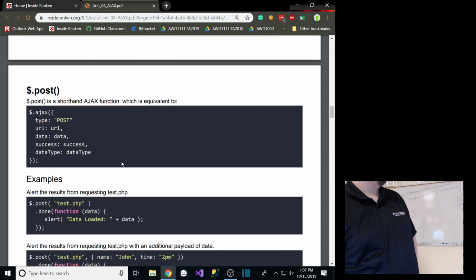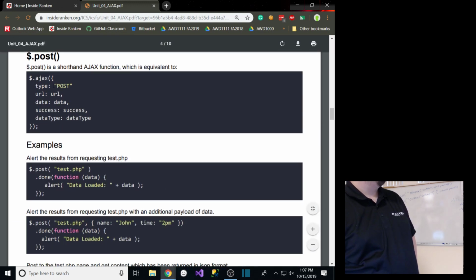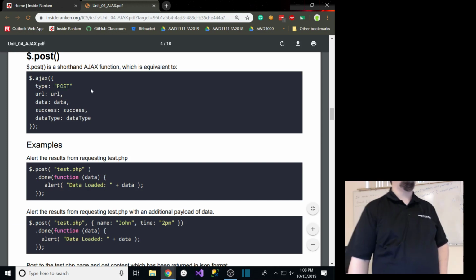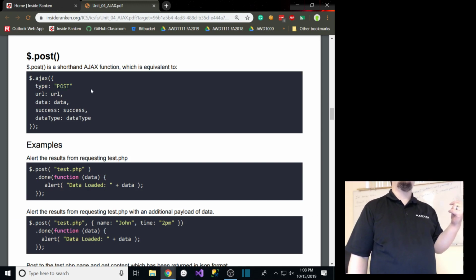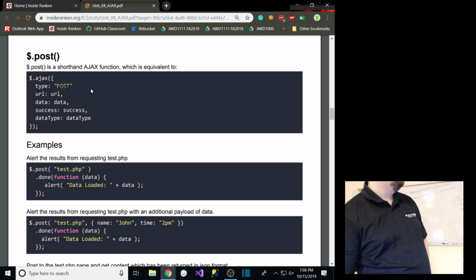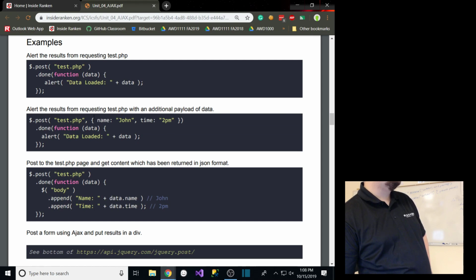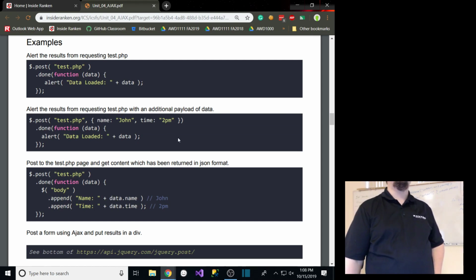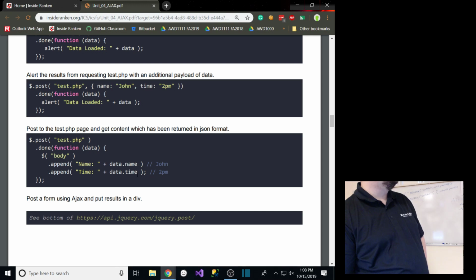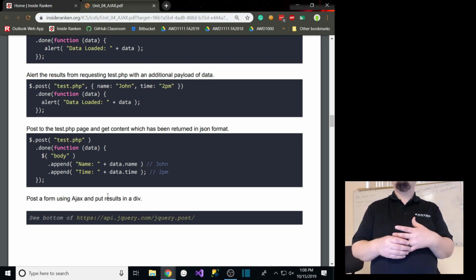Okay. Post is very similar. The only difference here with this shorthand is that it's going to set the type to post. So .get sets the type to get, .post sets the type to post. Other than that, they are the same thing. So I can say, okay, I want to post data and then do something when it's done. So I'd post it to the URL, done, run this code. I can also post it and pass some additional data. I can post it and go manipulate the body, right?